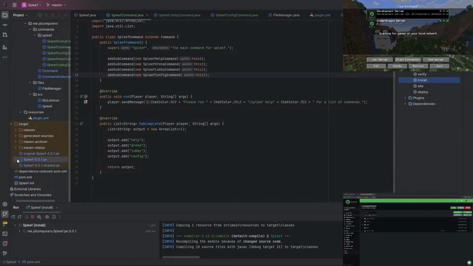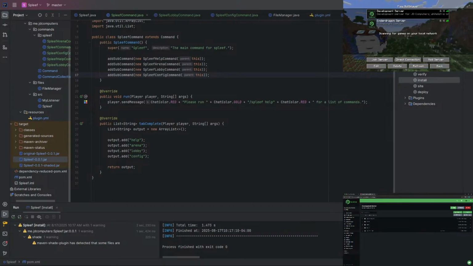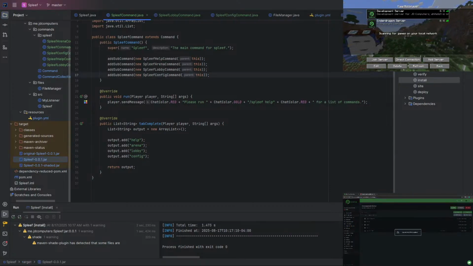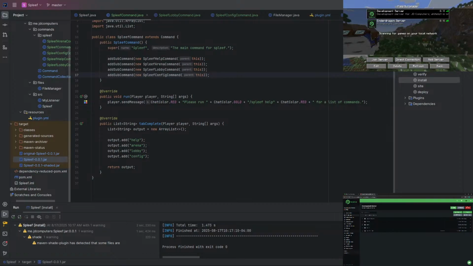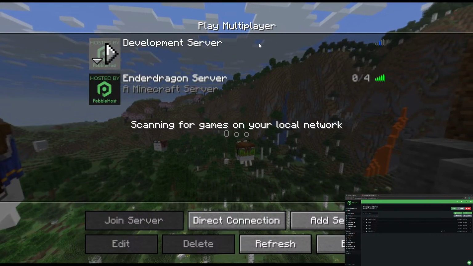So let's install it. Go to the server and bring it right on there. Then we start. Let's give it a test.